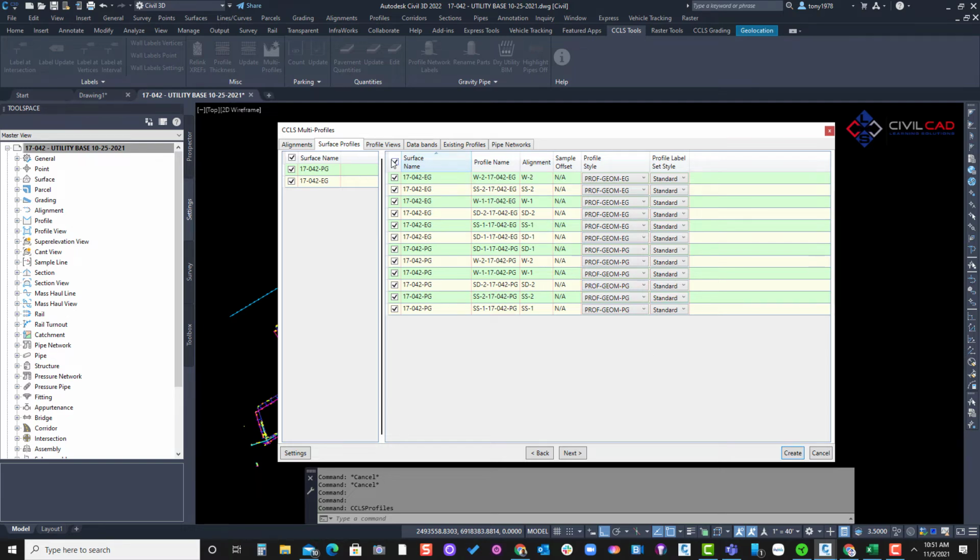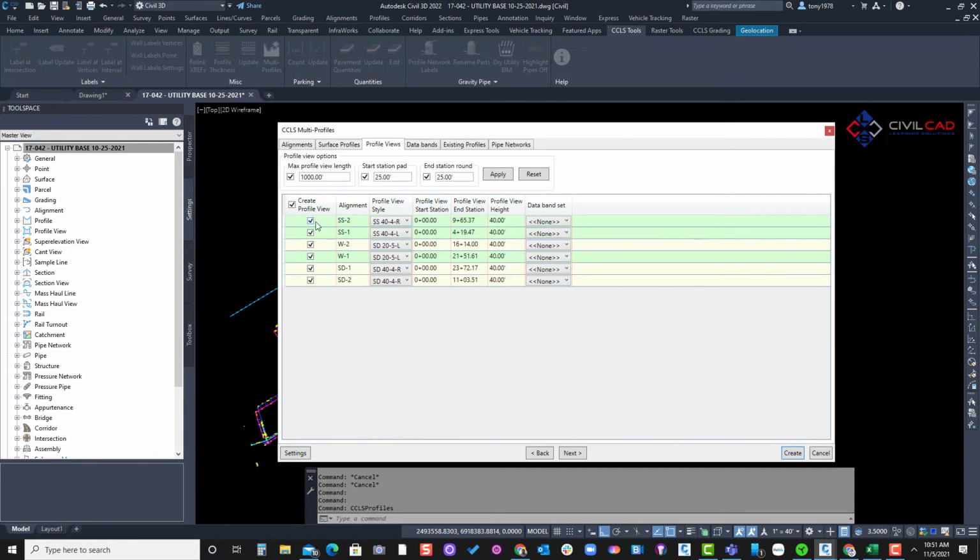Okay, so I'll go to profile views now, and it also had these presets, so it does recognize that some of the alignments are actually going from right to left, left to right, and switching the profiles here from left to right, right to left, as you can see here.